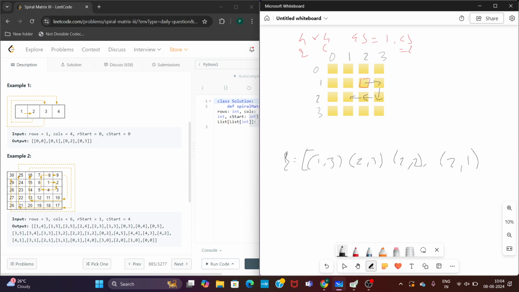Row number 2 and column number 1. Then move up over here. Now we are at row number 1 and column number 1. Then again move up. Now we are at row 0, column 1. Okay, row 0 and column 1.